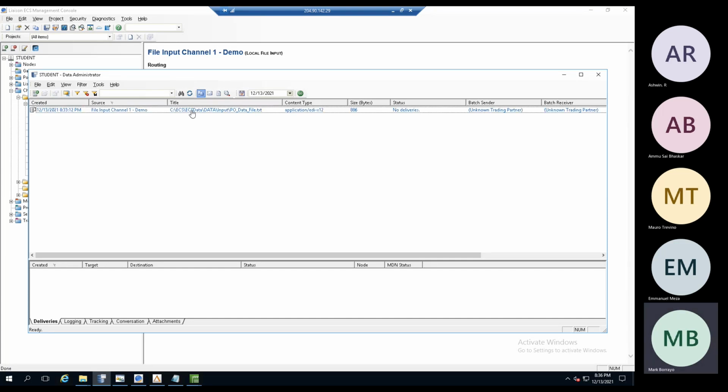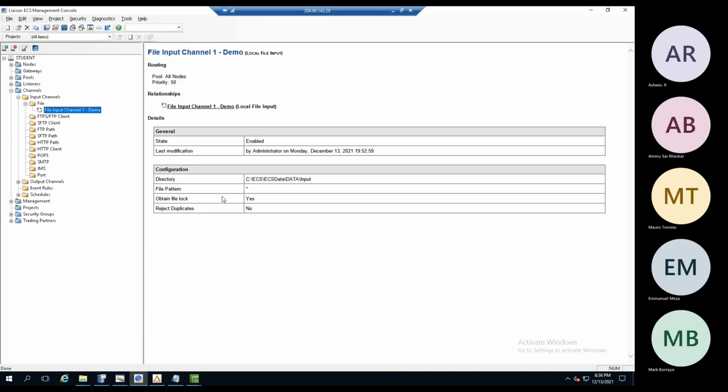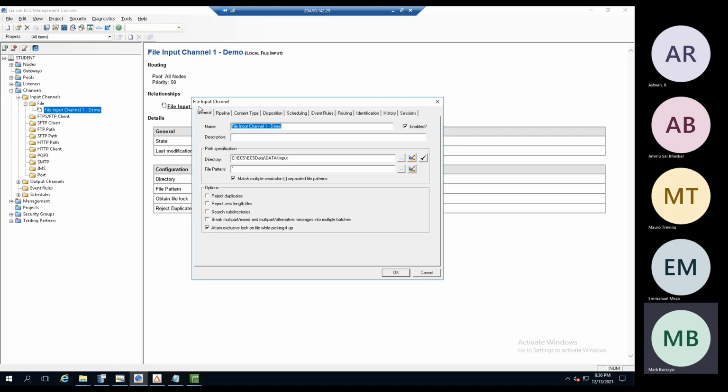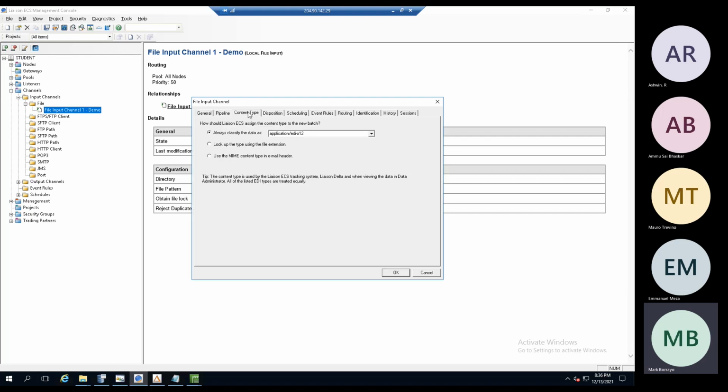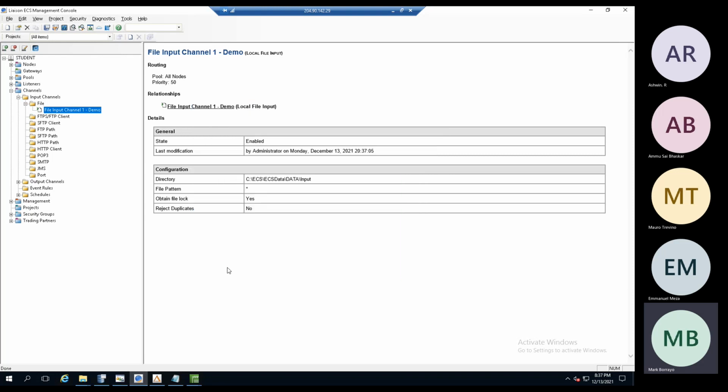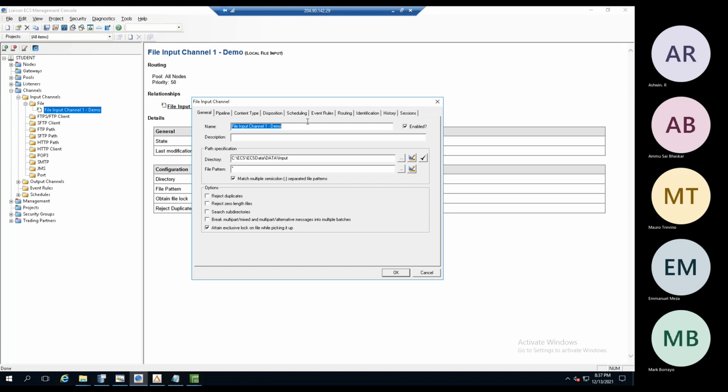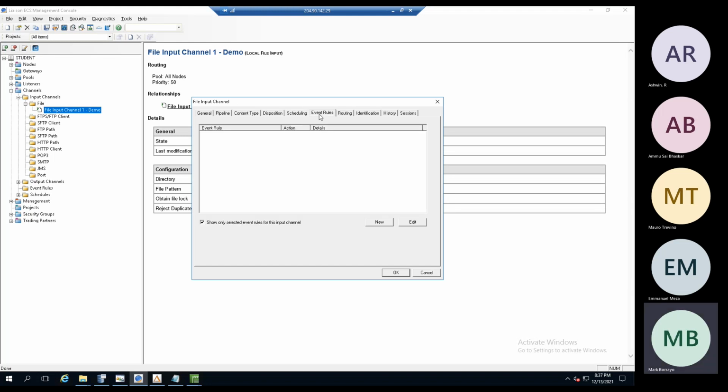So let's make something happen to this data next. Let's go ahead and we'll minimize the data administrator. We'll go back into the file input channel. I'm going to go to the content type, and I know it's only a data file, so I'm going to go back and choose this option, look up type using the file extension. I'm going to hit OK. I am going to though want to assign the map that we just installed to this. So let's go back into the channel. And let's go to the event rule tab.